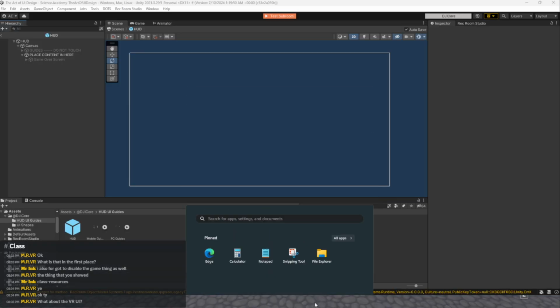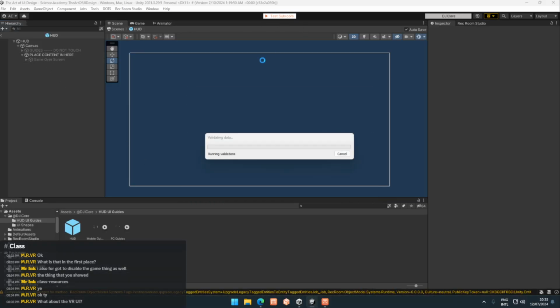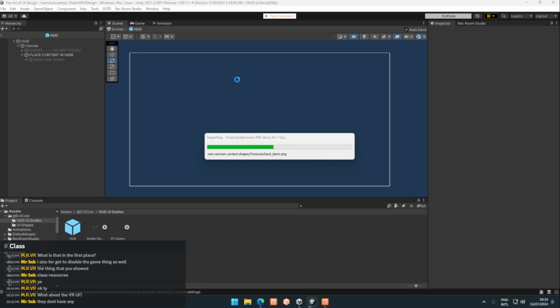All right, let me test mine again. Now that I've disabled it. The VR UI, you don't have to follow any guides because there's no UI elements on VR. For VR, you can just do whatever you want.